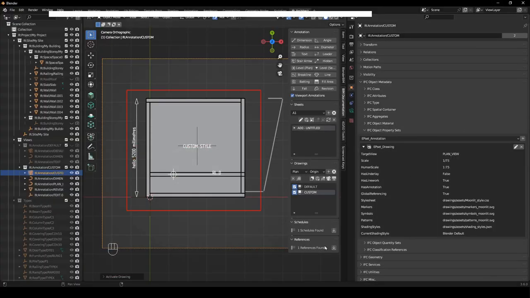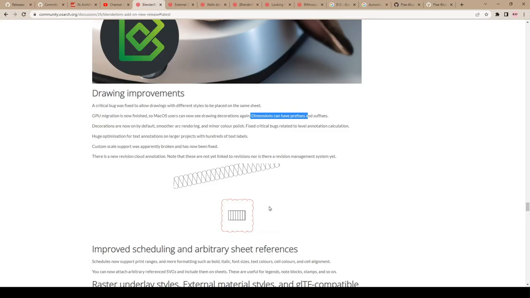It's flexible. That's what it is. It's a great and welcome addition. The next thing is decorations are now on by default. Smoother arc rendering and minor color polish. Excellent updates.